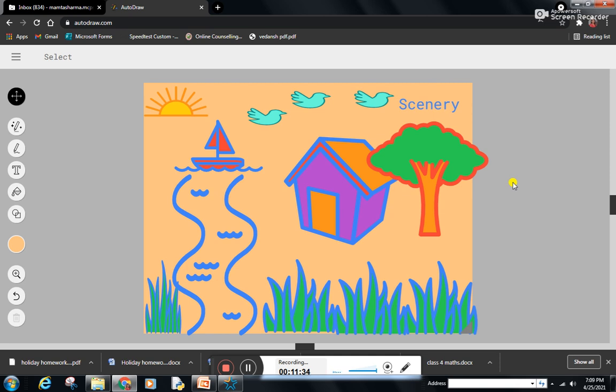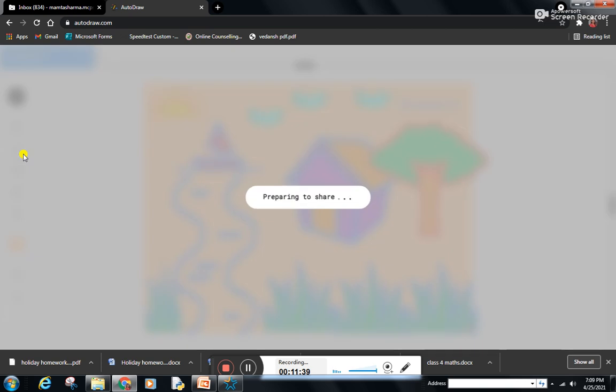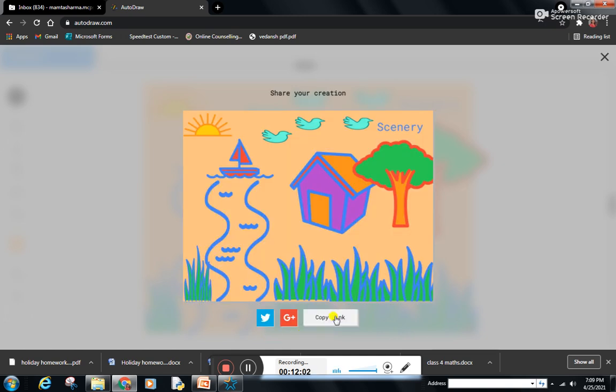Now if you want to share it with someone, you need to click on this and then click on the share button, and it is preparing to share. Using this, a link will be created and you can paste the link in the WhatsApp group or in a mail. It is preparing to share, right? So it will take a few more seconds. Yes, we can copy the link and we can paste the link anywhere, either in a mail or in a WhatsApp group.